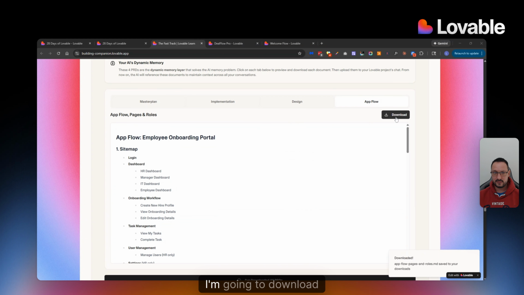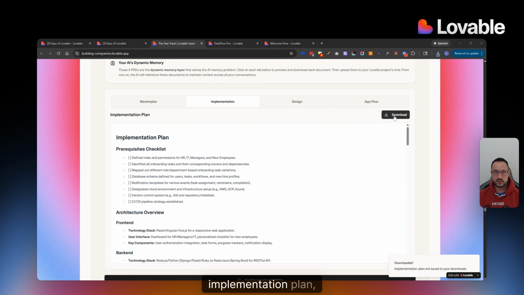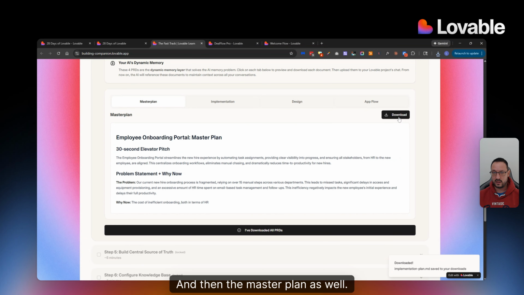I'm going to click, I'm going to download basically the app flow, design. So download all 4, implementation plan, right? And then the master plan as well.